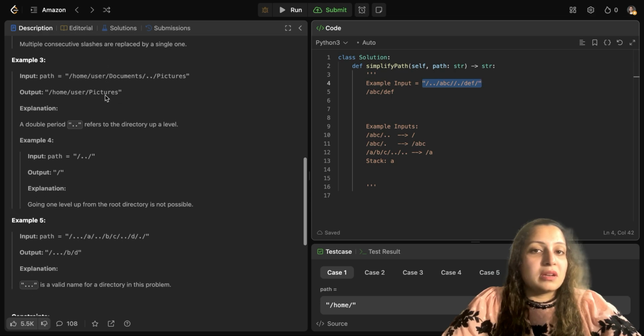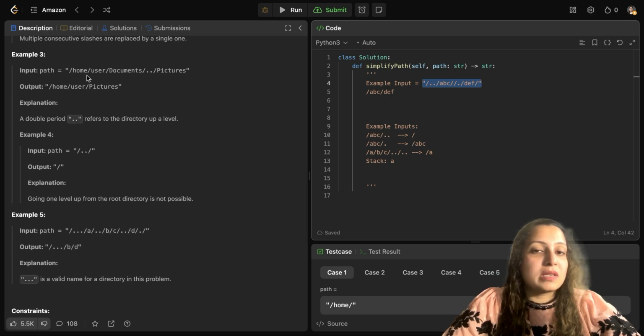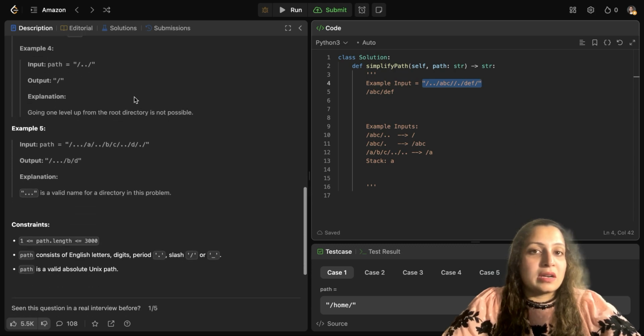Now in example 3, you have been given /home/user/documents/../pictures. So if you start in the beginning, it would be /home/user/documents, but then you are going one level up. So you are popping out documents. So we remove documents from there, and then you enter pictures. So /home/user/pictures. That's your answer.